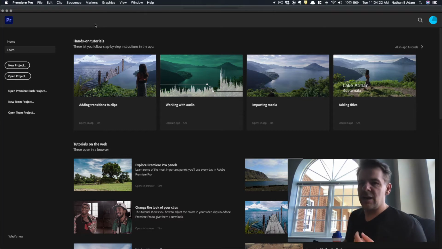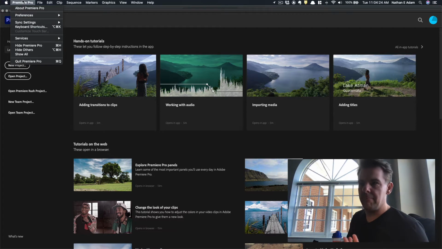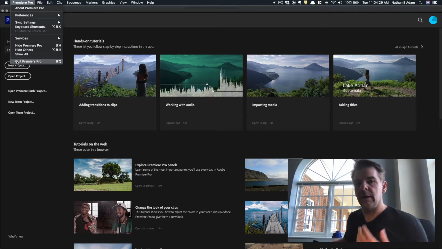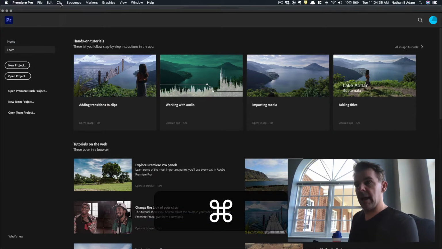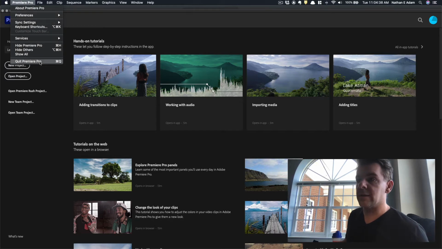And that is anytime you want to do a command, for example, if I wanted to quit out of Premiere Pro, once you know the word, the shortcut is almost always Command and then the first letter of that word. So if I wanted to quit something, it'd be very simply Command Q, right? So that would quit it. And we can see that shortcut right here, Command Q.